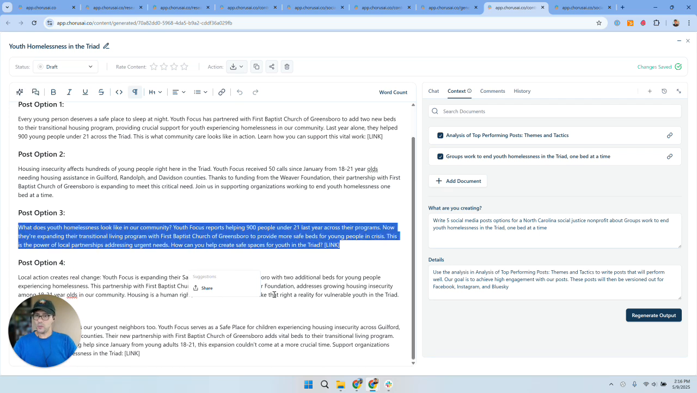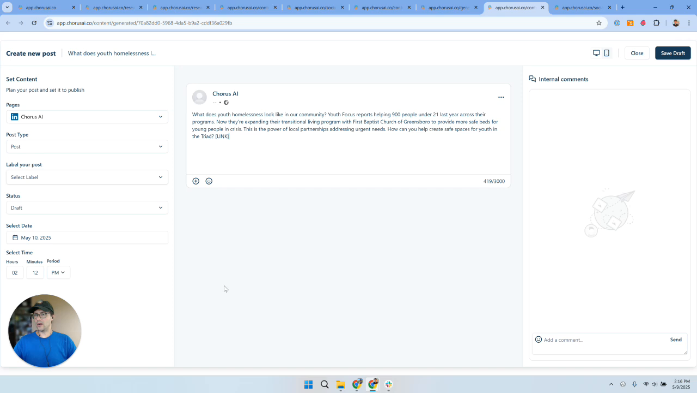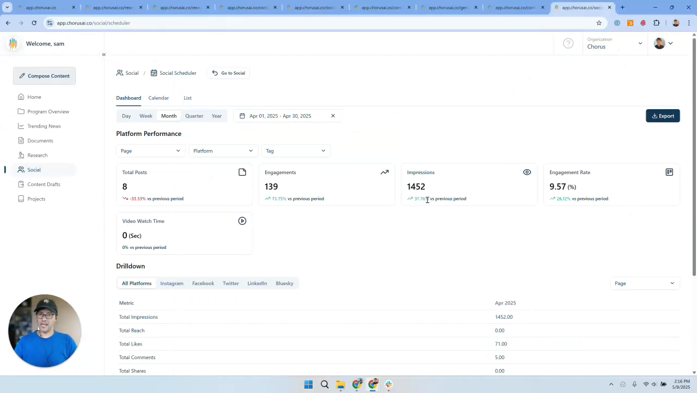So I get some great options here. And now I can go ahead and select one, hit share, and it takes me right into Chorus AI's social media scheduler so that I can get my post out, schedule it whenever I want to. Then lastly, I can look at our native social analytics dashboard to see what's working really well.